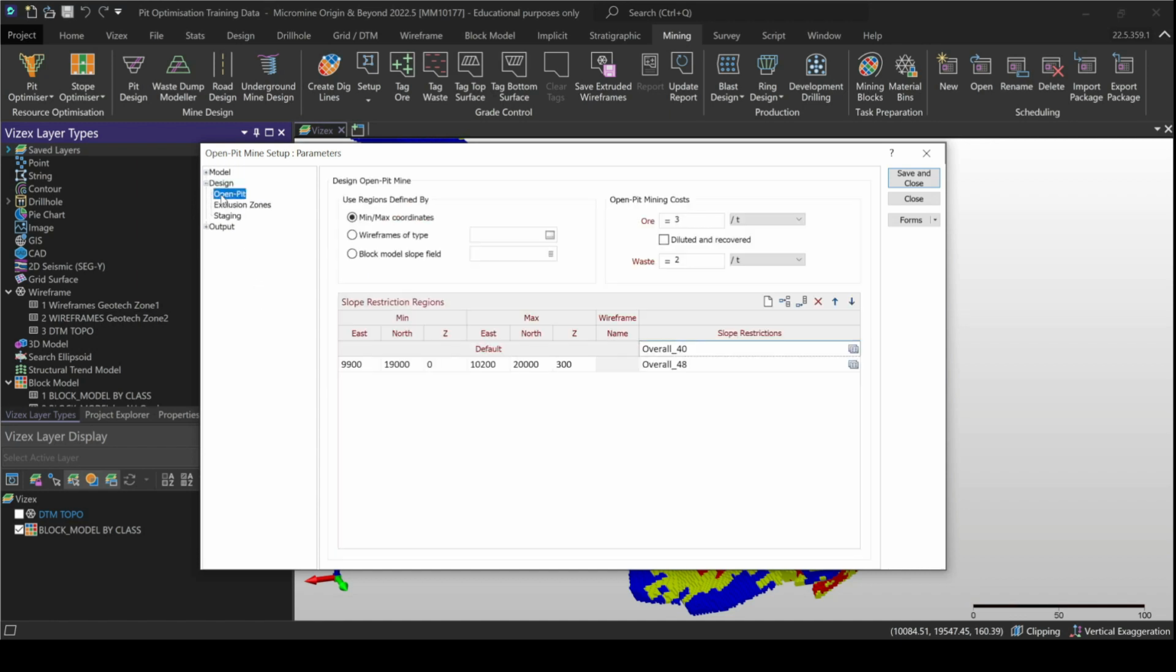And basically you can see now for open pit, we have the design open pit mine in here. So we have all the different costs. This is the cost for mining the ore, which means that we have, for example, $3. Let's say that the currency is dollar, $3 per ton for the ore, and maybe $2 per ton for the waste. And you can check this one if you want to say that this includes the dilution and recovery. And you can change this to cubic meter if you want, but you can set it to ton, which is the default one.